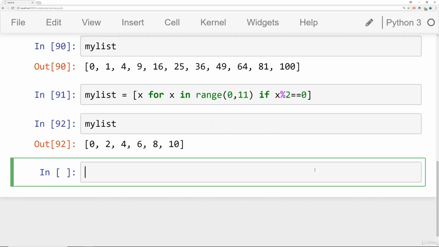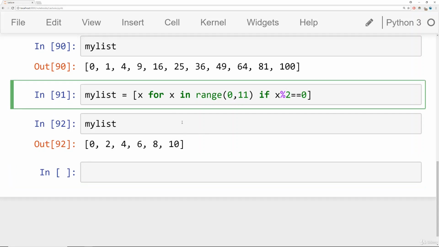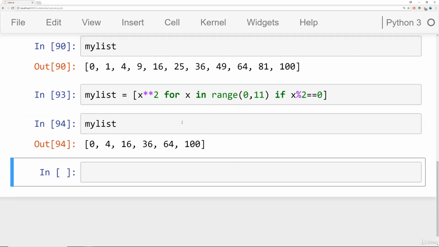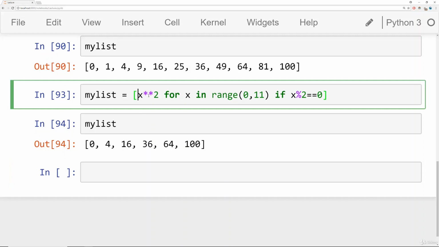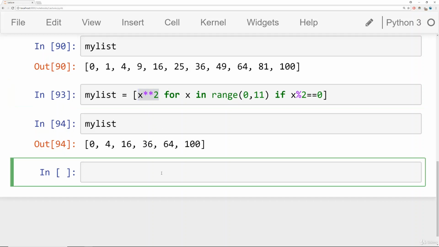And now when I check the result of my list, it's only the even numbers. And I could also do something like this, x to the power of 2 here, and now I only have the square of the even numbers. Now you can do some more complex things, like more complex arithmetic here. So I'm going to show you one last example.